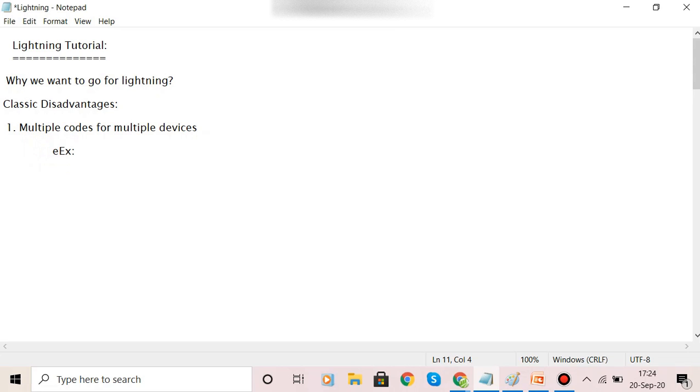Coming to Lightning, components are responsive. That means one code for multiple devices. Examples are mobile, iPad, normal screen and also large screen. These are the examples of multiple devices. By using classic, we have to give multiple codes for each device.